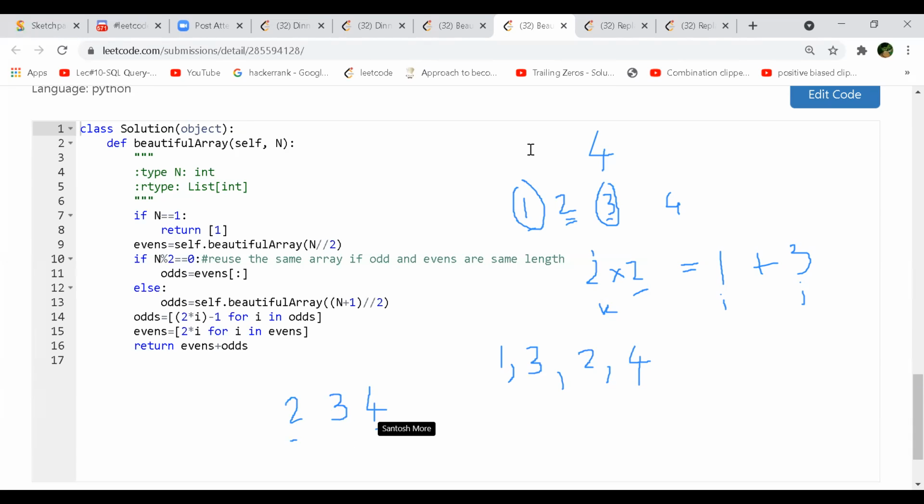So what that boils down to is separate all the odds and evens, and then concatenate. I'm just removing both of them like this: 1, 3, and 2, 4. That is what he's trying to do here, by separating odds and evens always.